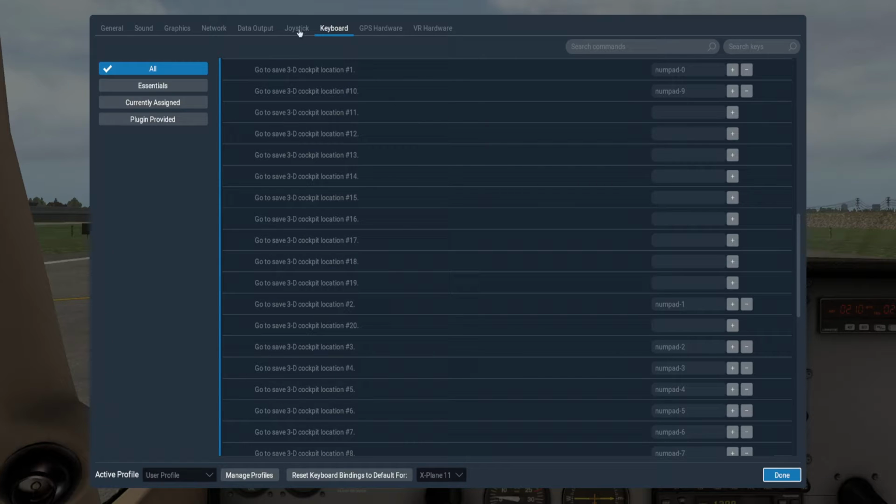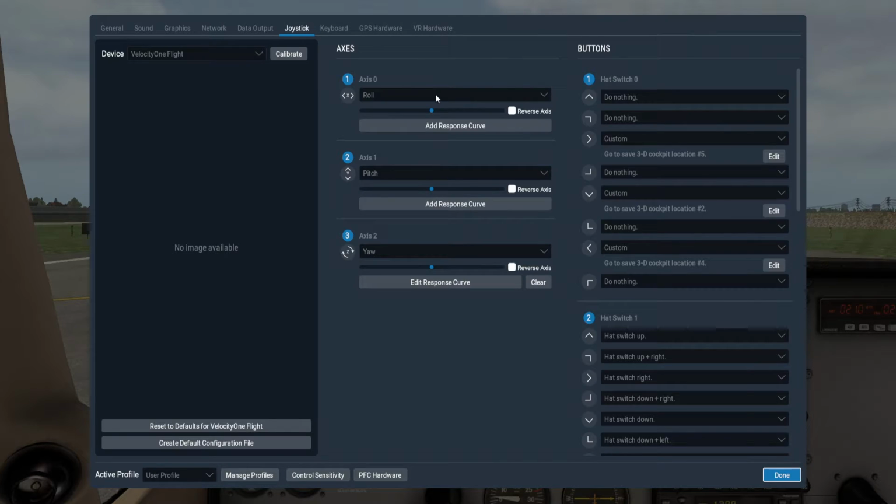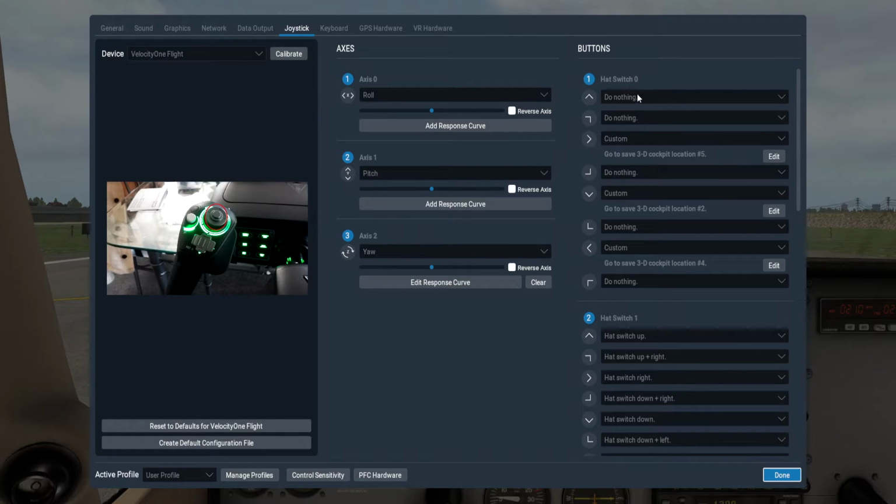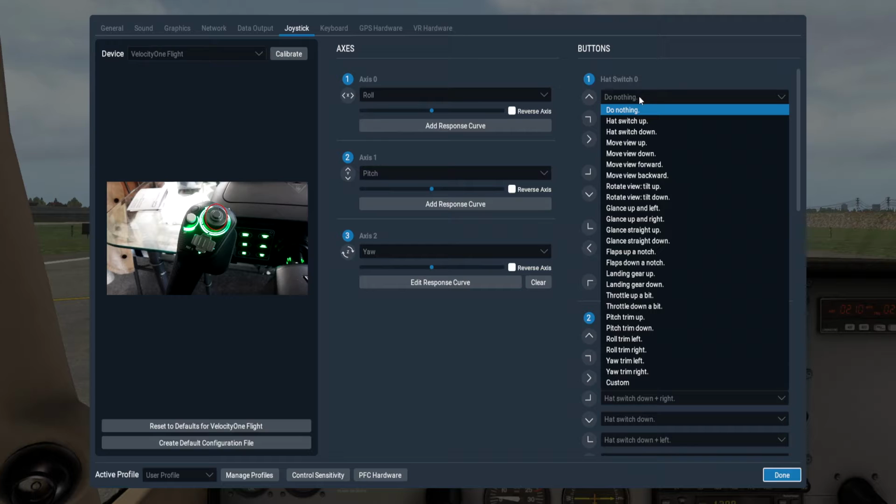I'll go back to my Velocity 1. Go back to joystick. On my left PLV up, I'm going to go click on that menu there. This is how I set all those views up. Go to custom.